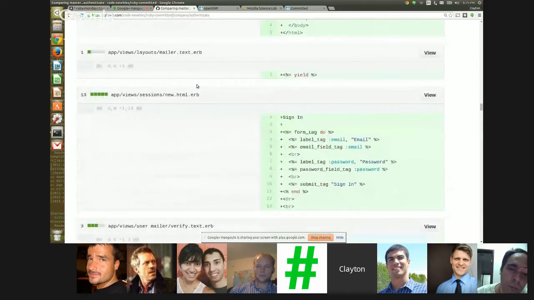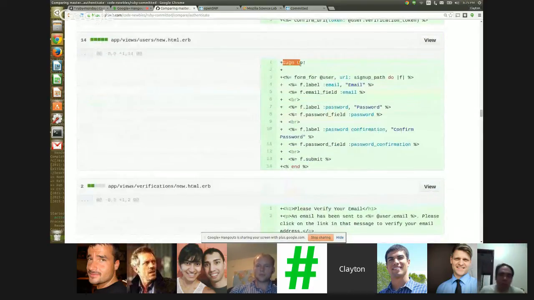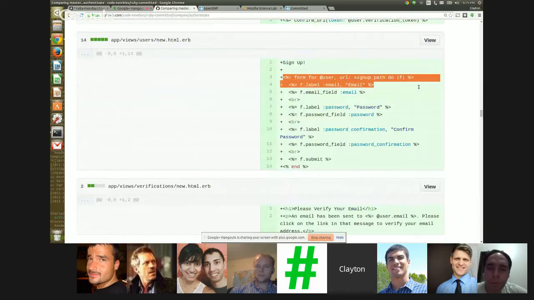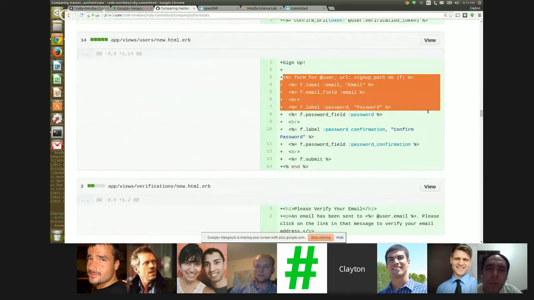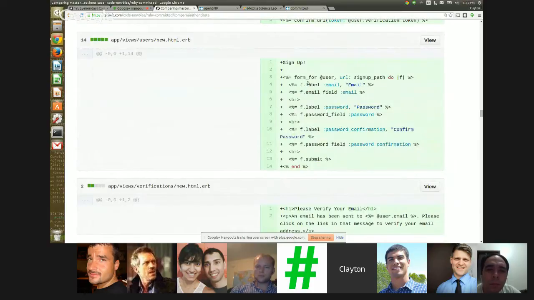So, app views, users, just says sign up. It uses ERB, which lets you write Ruby, and it'll render it into HTML. So we just used form_for. There's two ways you could do this here. You could use form_for or form_tag. I used form_tag in my sign in and form_for for my sign up.